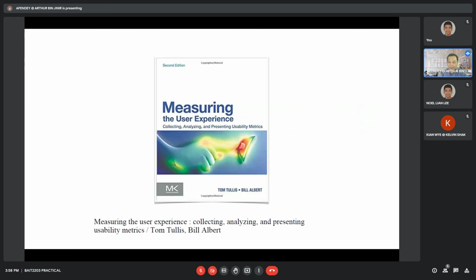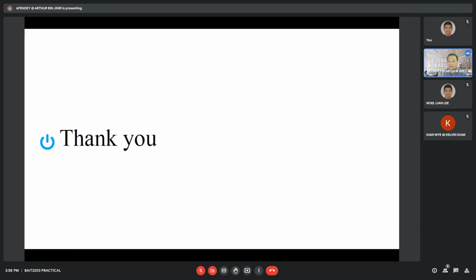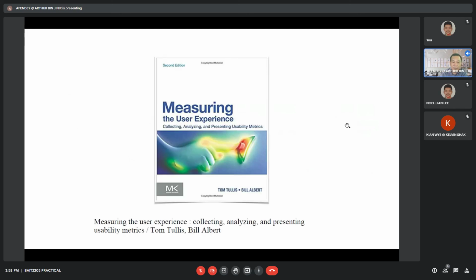For measuring the user experience, this is the book that you can use. Or if you have the time, you can look for this ebook: Collecting, Analyzing, and Presenting Usability Metrics, from Tom Tullis and Bill Albert. So I think that's all for the presentation on our usability measurement.